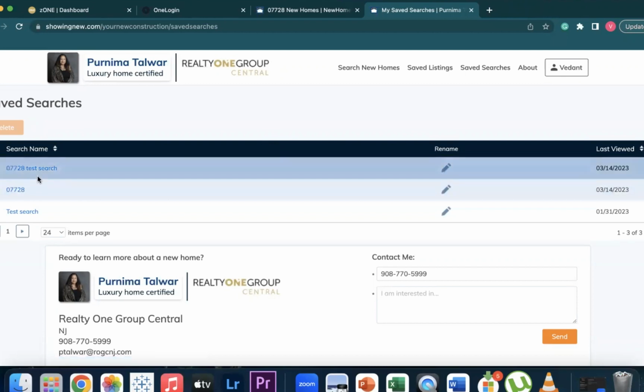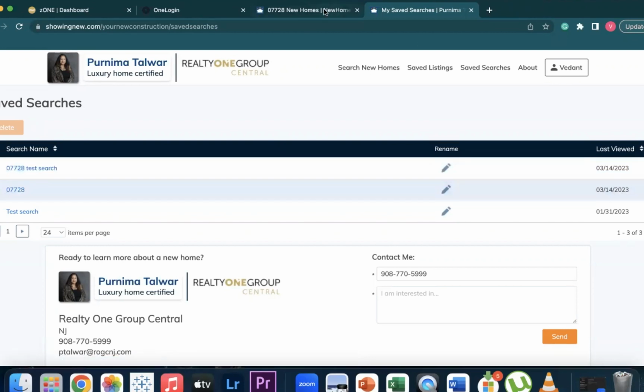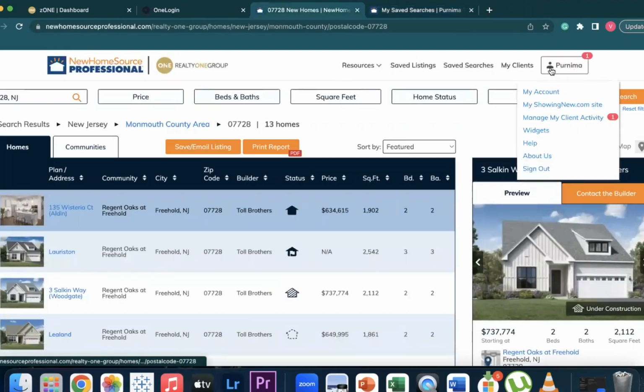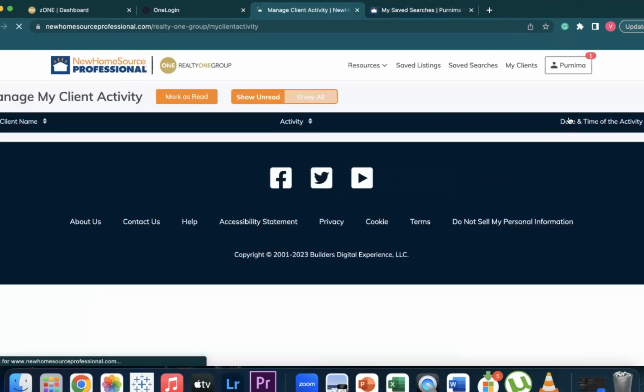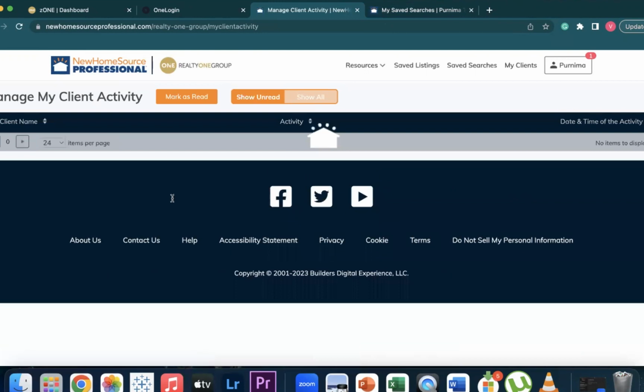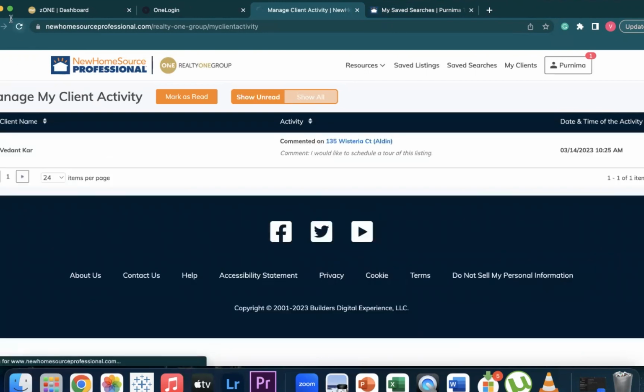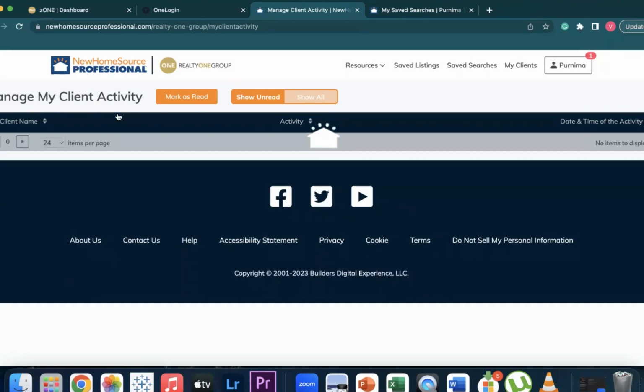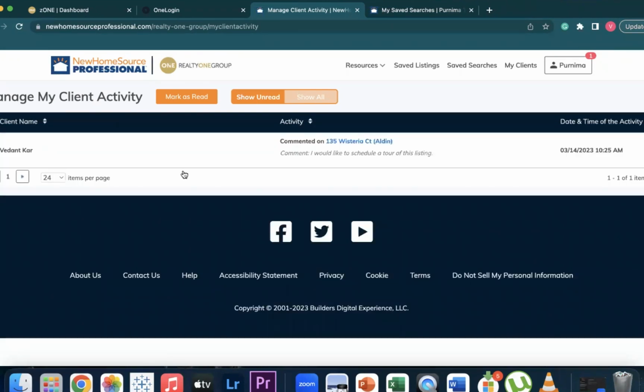And now since I saved a search in the client account, let me go back to agent account and see if we got a notification. So here we have a notification under client activity. So you can see, let me just refresh. Okay, I think we didn't get this one, but no worries. You will always get a notification on your email. It might take some time to show the activity over here, but yeah, you will get an email instantly.